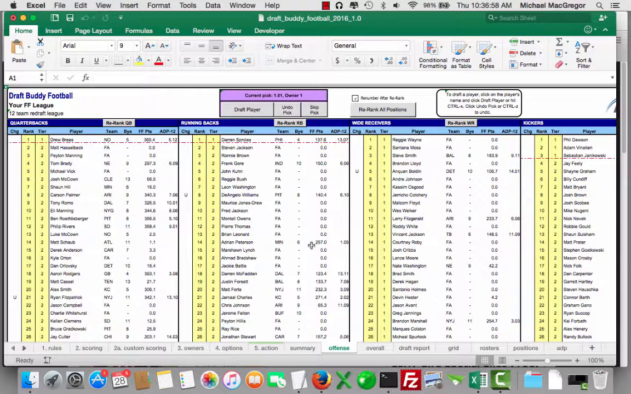Okay, so compile cheat sheets is done. And you can see that, as mentioned, the cheat sheets are a mess. Drew Brees is ranked number 1, which isn't that crazy, but Matt Hasselbeck number 2 and Peyton Manning number 3 is pretty crazy. Darren Sproles number 1 running back, Reggie Wayne number 1 wide receiver.